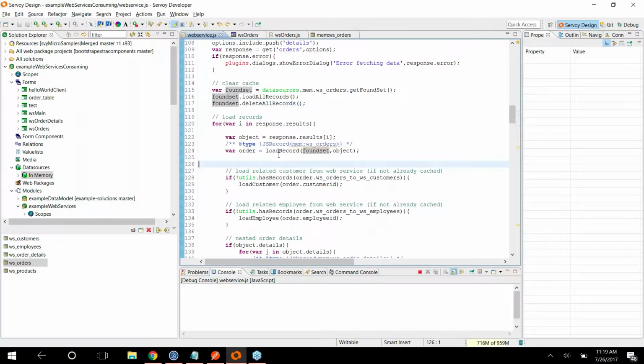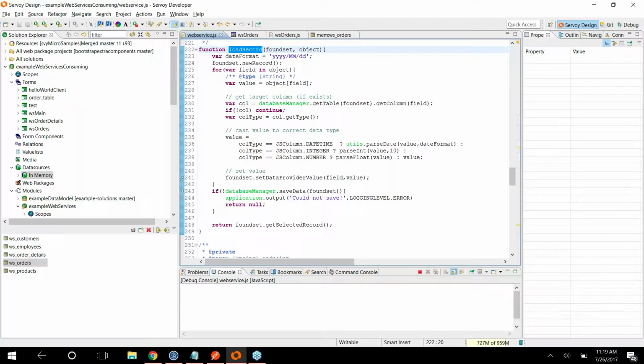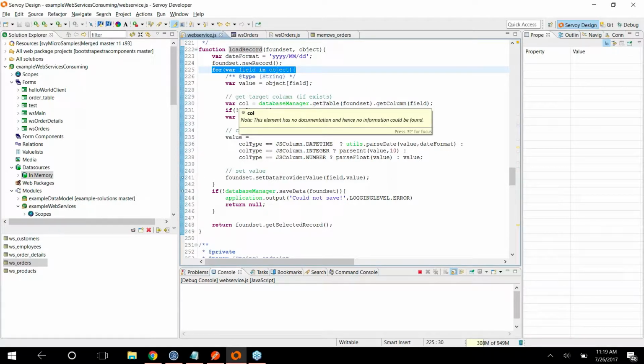So I'm iterating over the results, and at this point, we're just going to convert it to a record. I made another generic method because I'm calling this for different entities, where I load an object into a record. And so I go over all of the properties of the object here after I make my new record. And really, I'm just checking to see if the target column exists. I'm assuming the mapping, like the field names, are the same, but in reality, you'd probably have some mapping where your target name might be different from the incoming name.